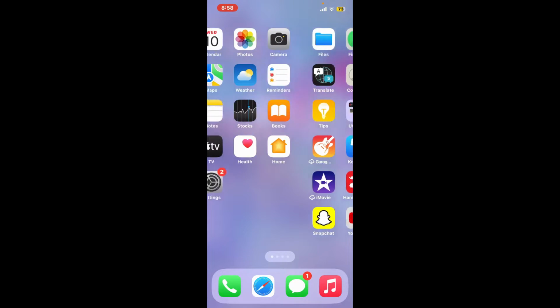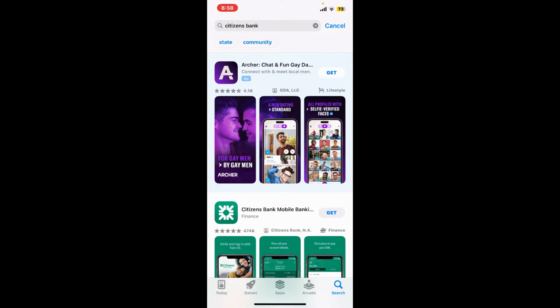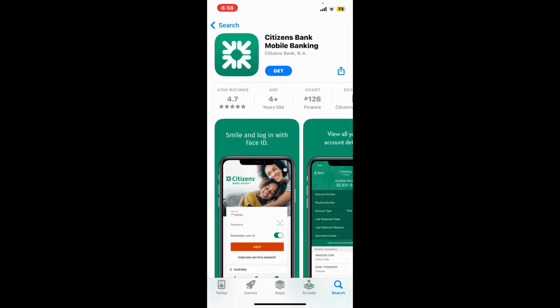First of all, open your App Store. In the search box appearing at the top of the screen, type in Citizens Bank. In the search result, look for the Citizens Bank mobile banking application. Tap on the Get button and start downloading the application, and you will be able to open the app in no time.